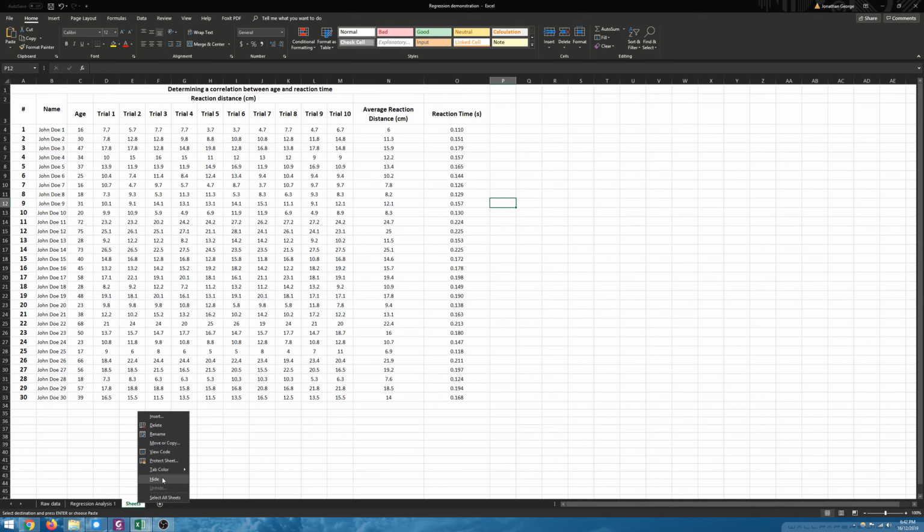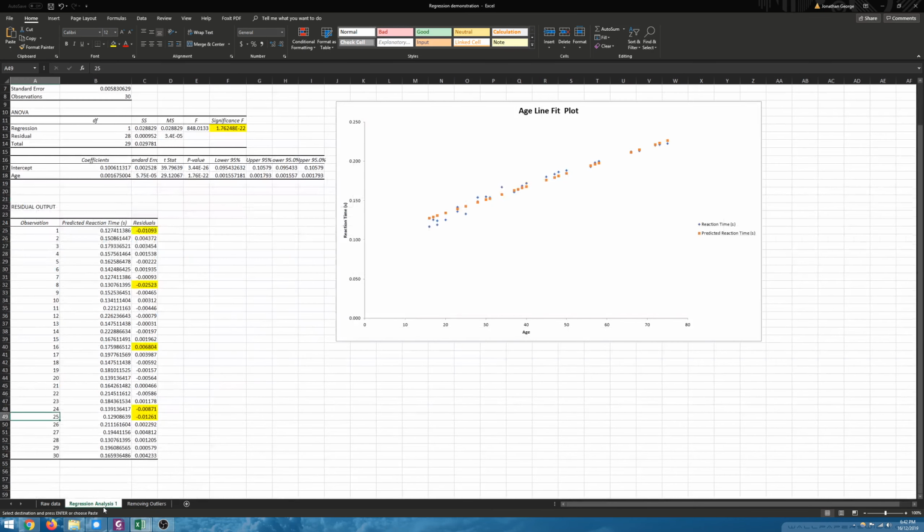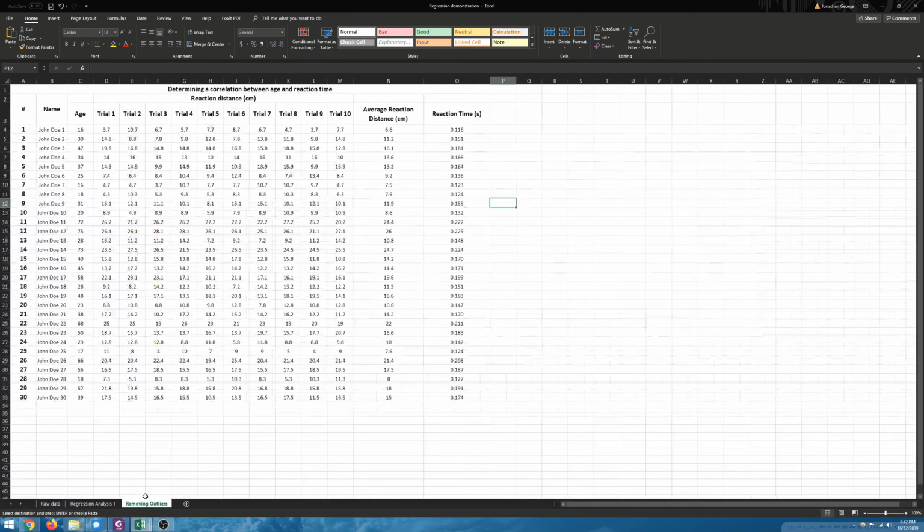I'm going to rename this sheet. I'm going to rename it Removing Outliers. We go Regression Analysis 1. So I need to remove observations 1, 8, 16, and so on. I'm going to do that now.